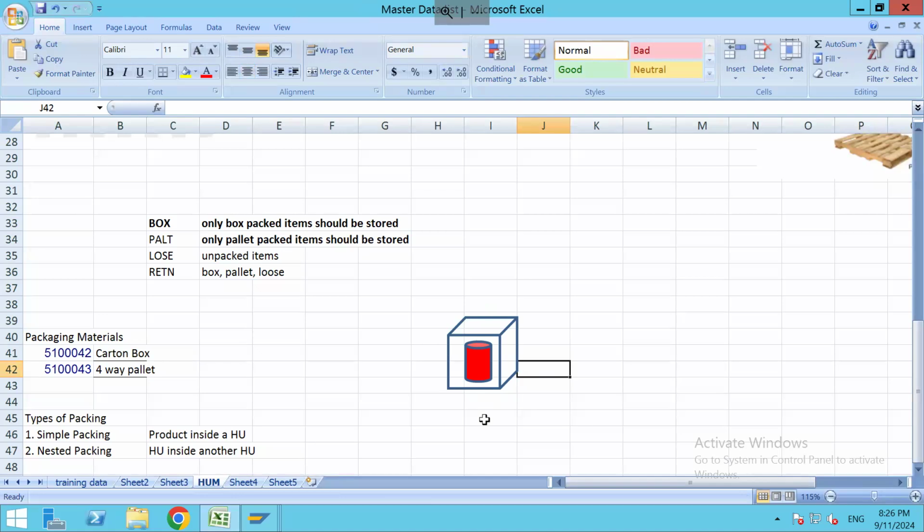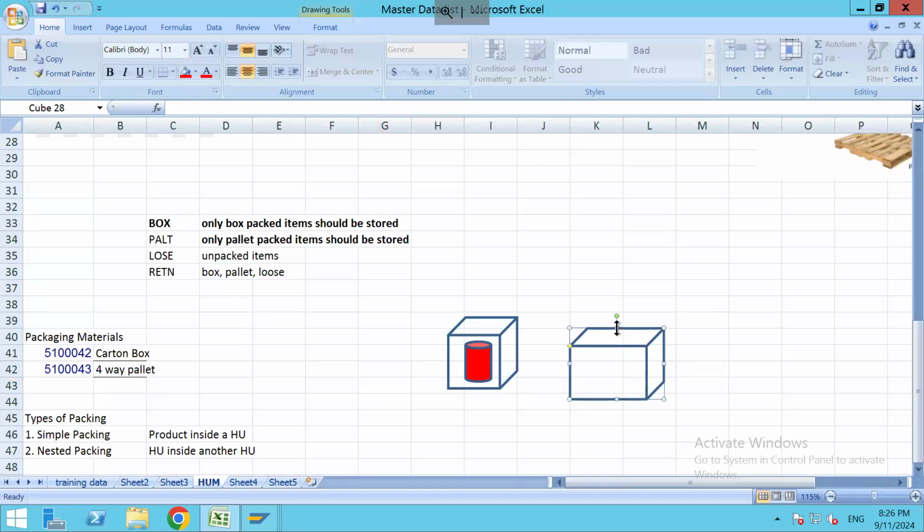Okay. So what kind of packing is it? It is a simple packing. The product is packed inside a simple handling unit. Now this has formed a handling unit. Now there is one more box.